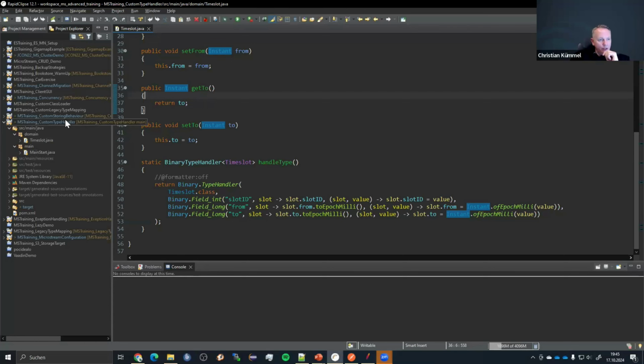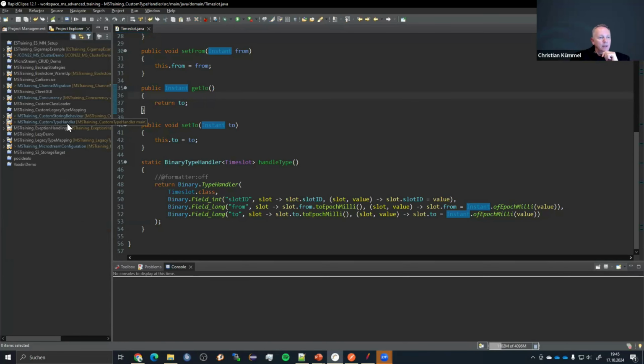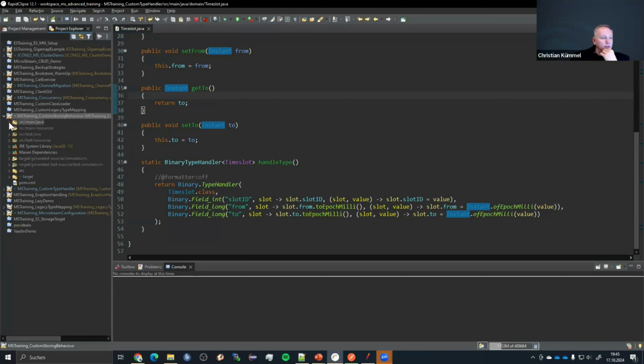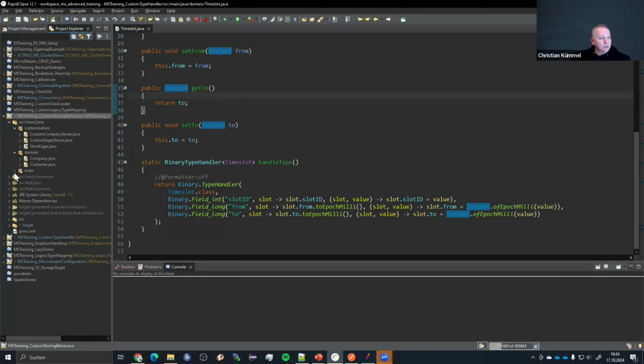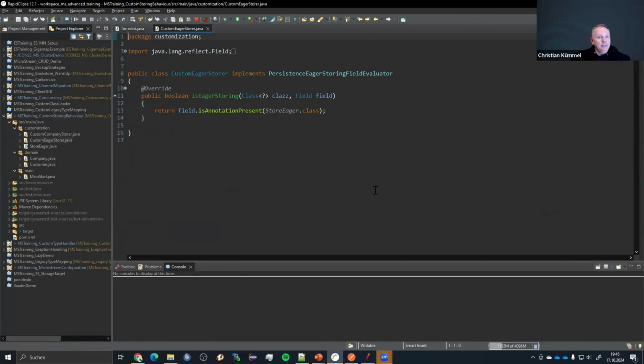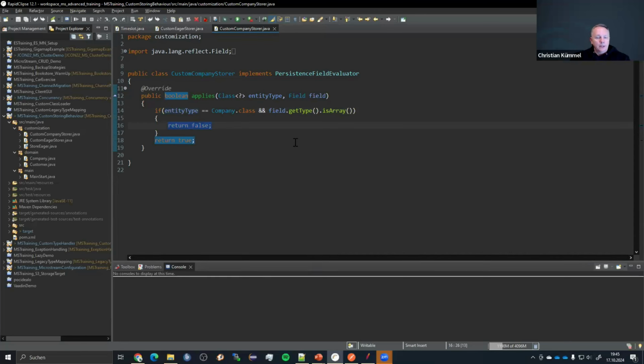There is a lot more documentation on our website regarding this, but I think it's important to have an example of how this works. And we talked about the storing behavior, so let me just repeat this also. There is a custom eager storer. Okay, that looks the same as in the presentation, but let me just check. If entity type equals company, and the field's getType is an array, then it returns false. That means this field isn't stored anymore, and that's okay.